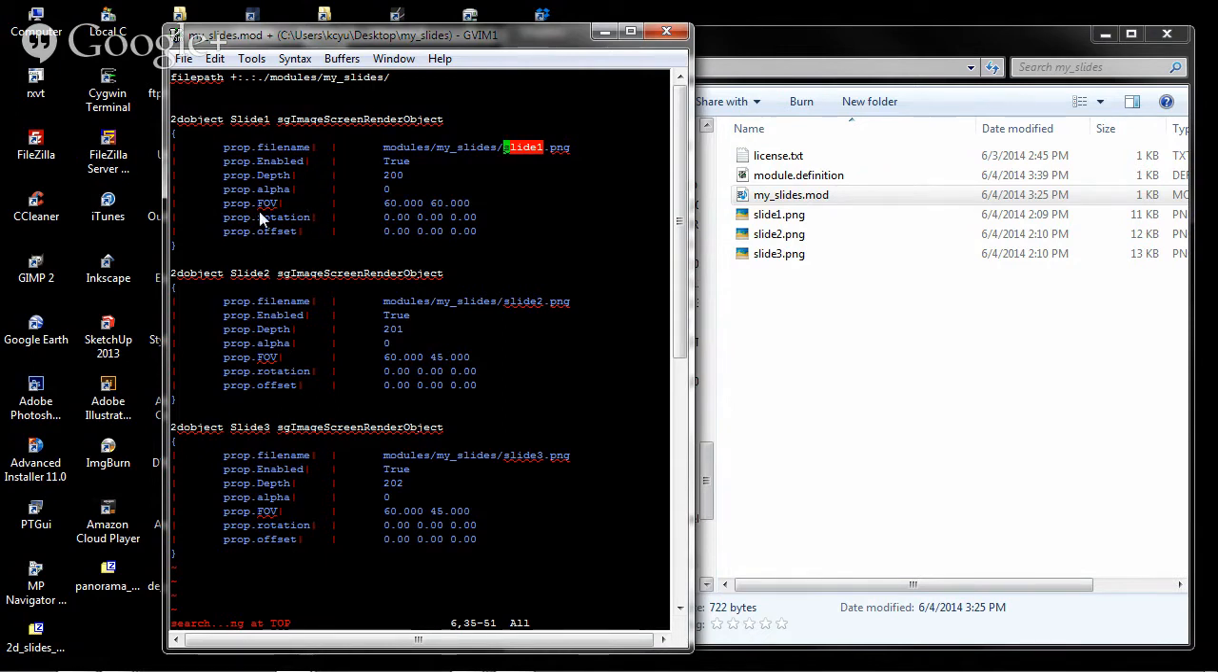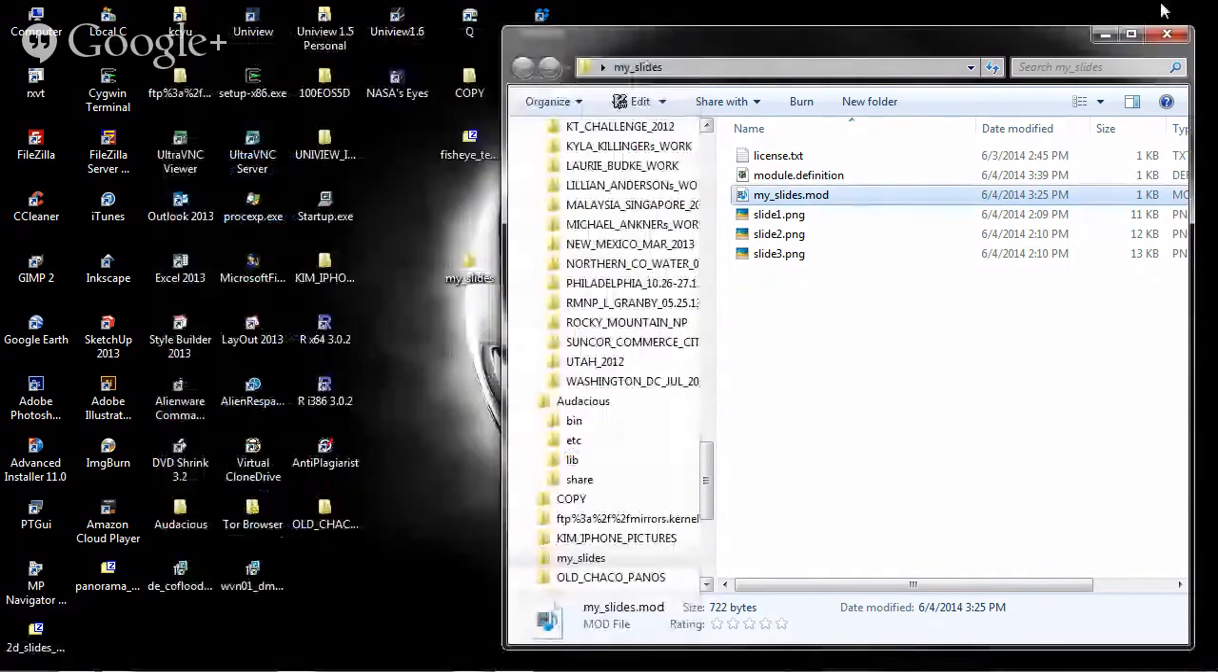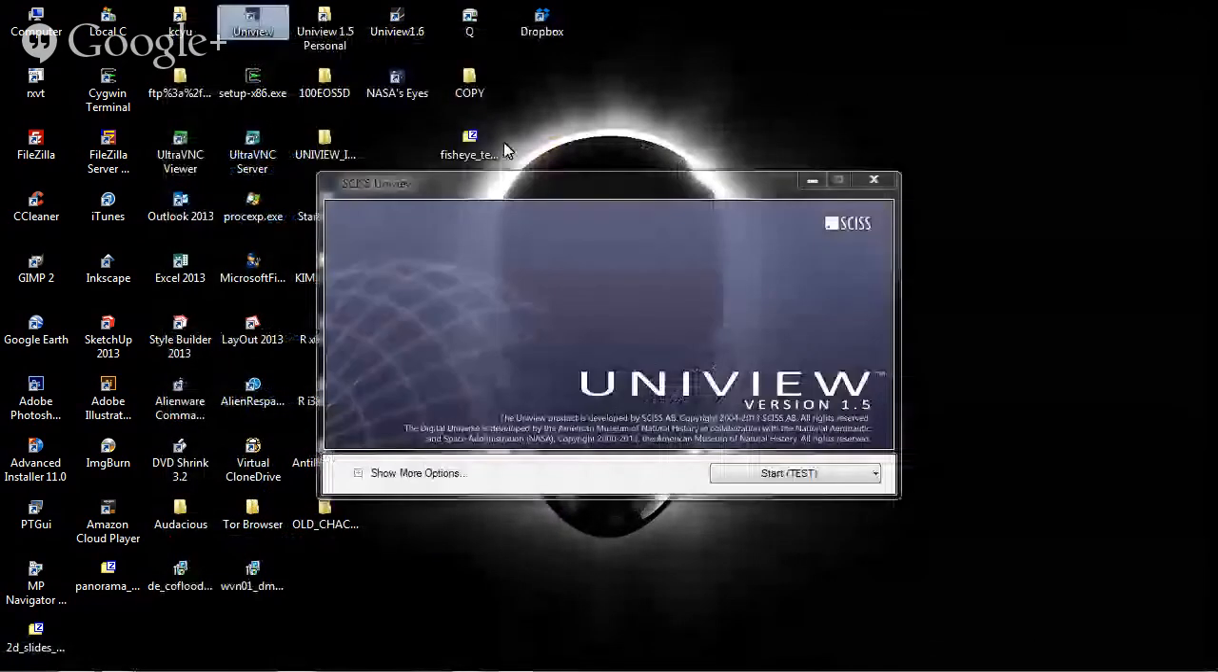The other parameters that you can change include the field of view. So in this case, the first slide is 60 degrees by 60 degrees. And the next one is 60 by 45 and 60 by 45 for the third one. So you can alter the field of view to actually make your slide look correct inside Uniview. And you can also change other parameters like the rotation and the offset, which places the slide inside the dome. But we're going to leave those as is. And let's go ahead and close this and start up Uniview.